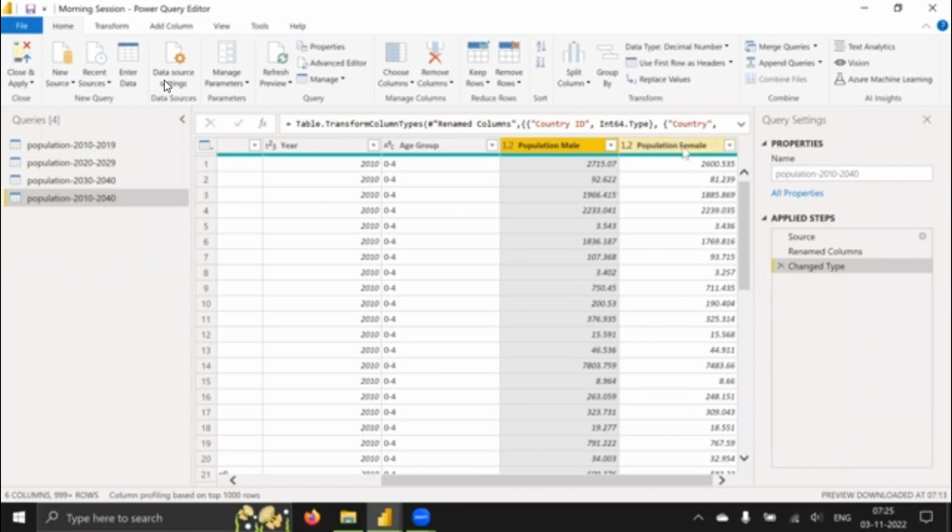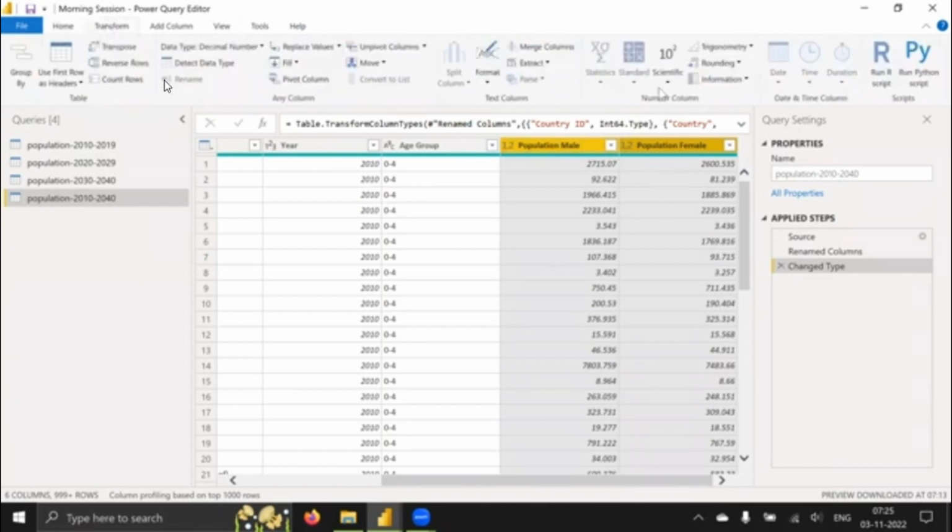So basically we select both the columns. Okay, so we select both population male as well as population female columns, because we want to round the number of decimal places to 2 digits for both the columns. So instead of doing it for the male column first and the female column next, let us select both of the columns, go to transform, okay, and under the number column section here, there is an option called rounding. Okay, click on the rounding option and select round option.